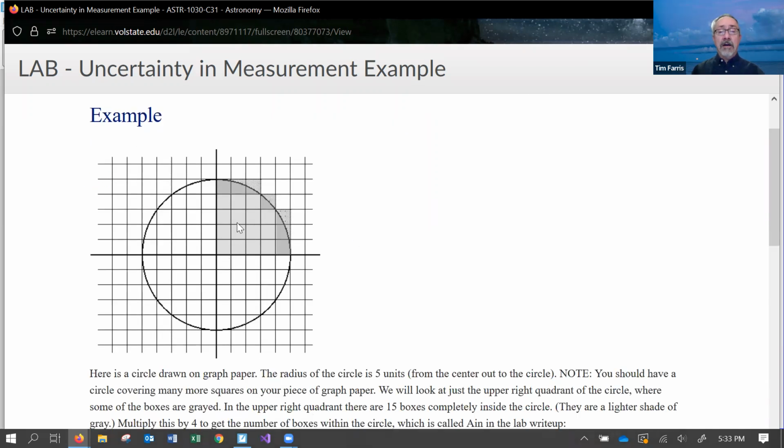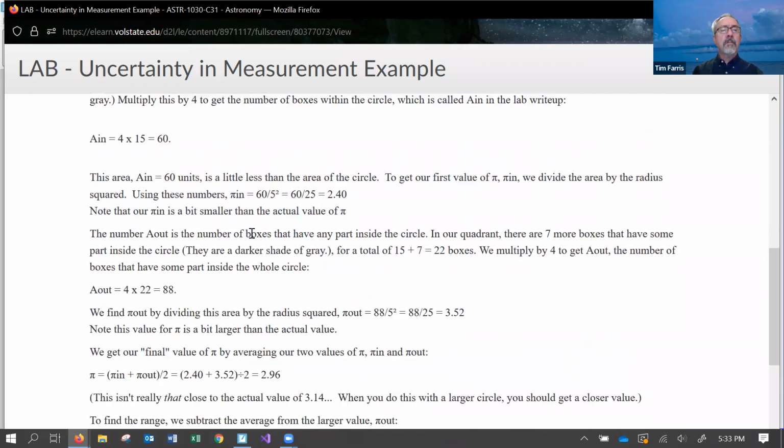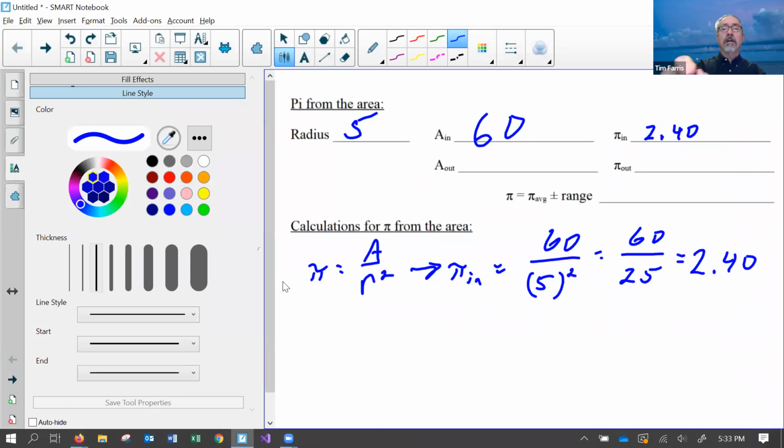To get what we call the out area, we're going to count all the squares that have any part of the square inside the circle at all. So not just all of them inside, but any part in the circle. That would be all of these, plus all of these, plus all of these. If I count these, this is 1, 2, 3, 4, 5, 6, 7, 8, 9, 10, 11, 12, 13, 14, 15, 16, 17, 18, 19, 20, 21, 22. So in this quarter circle, there are 22 squares that have any part of them in the circle. As we go around, there'll be 22 in the upper left, 22 in the lower left, and 22 in the lower right quadrants. Overall, that would be 88 squares on this piece of graph paper that have any part of the square inside the circle. So my overestimate for the area, the area that I know is too big, is going to be 88.